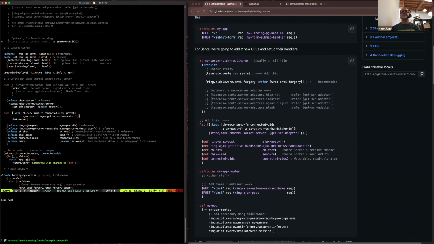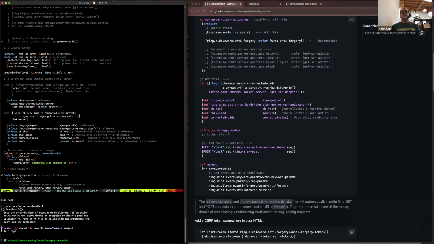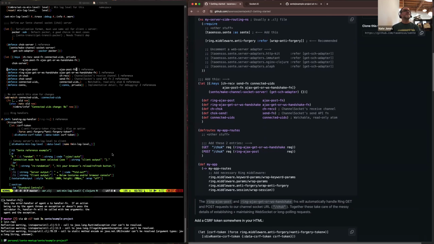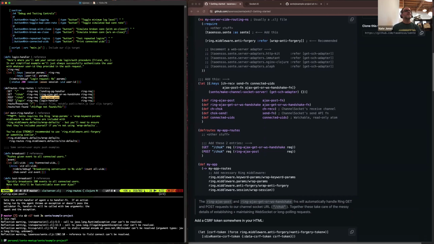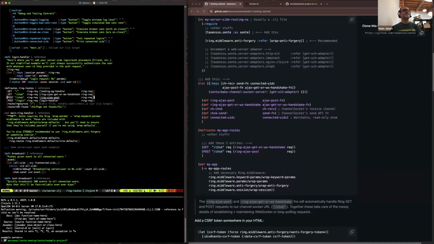I'll load up a REPL here. So these are the two routes that we add, a get and a post. And let's see. There they are, the get and the post. So of course this has other routes in it. I haven't done Compojure in a while.